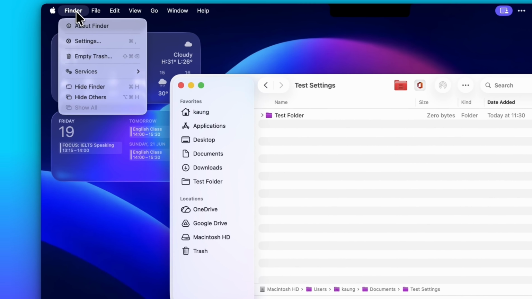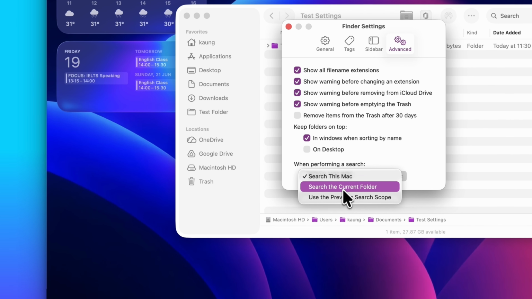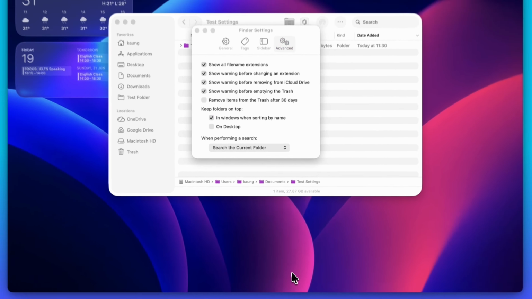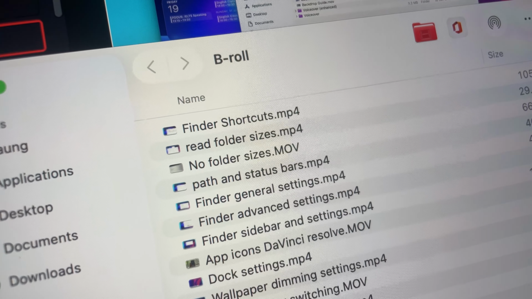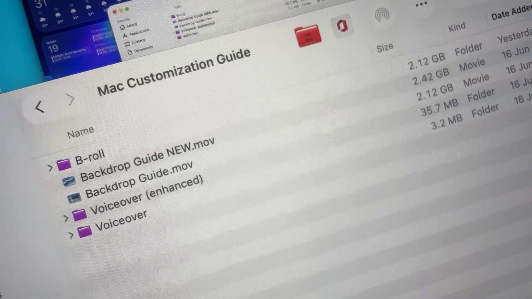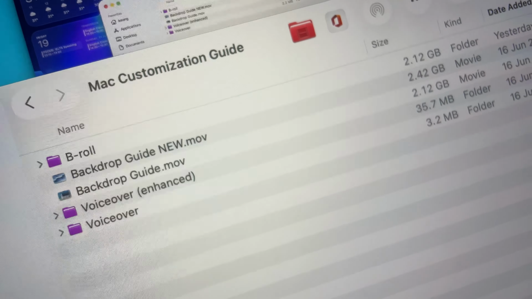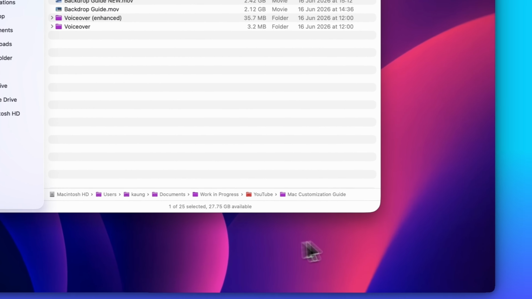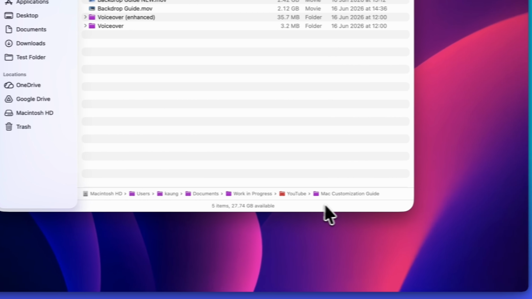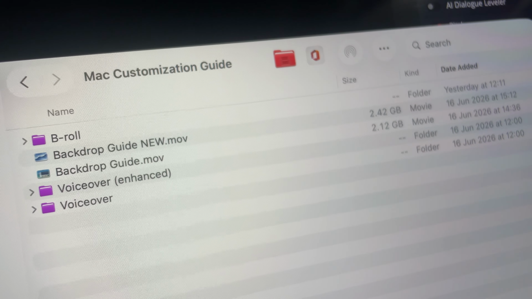Then go to Advanced and enable file name extensions, and under while performing a search, make sure to select Search the current folder. These settings will make it so that Finder shows file name extensions and searches within the current folder as soon as you click on the search field. Other quality of life improvement settings include going to View and enabling both the path bar and the status bar. Path bar shows you the path of the current folder that you are in, and status bar shows more information about the current folder.